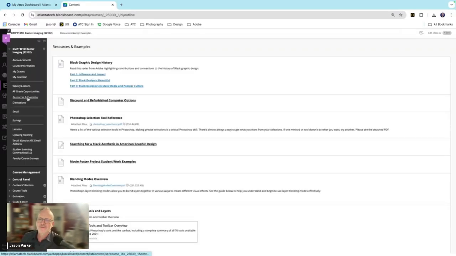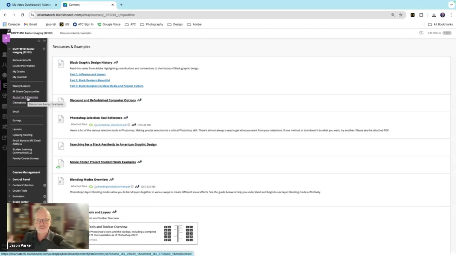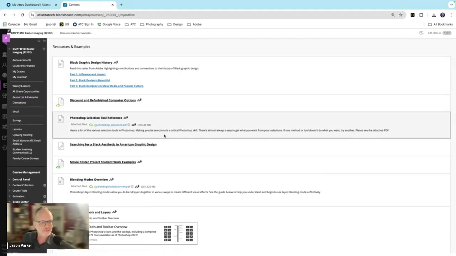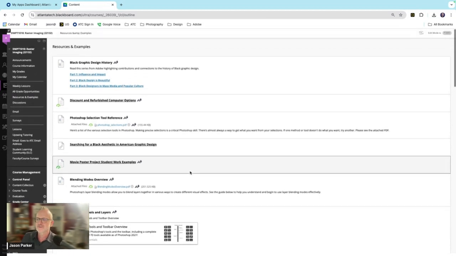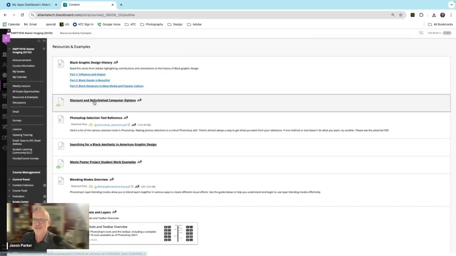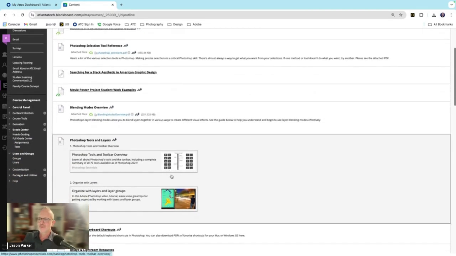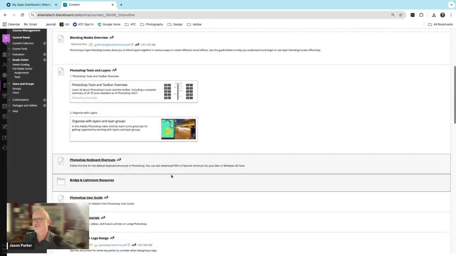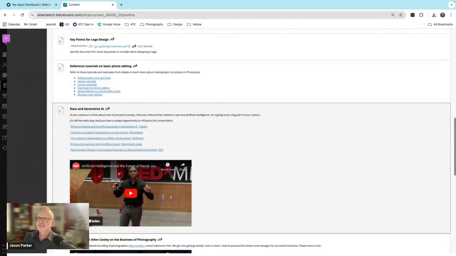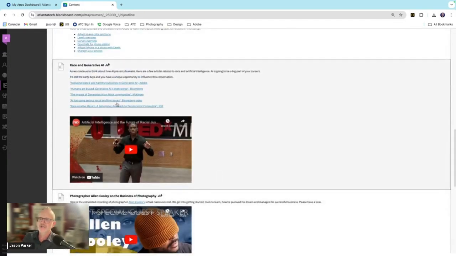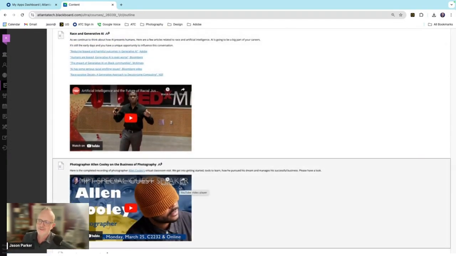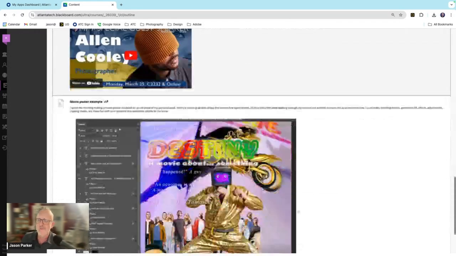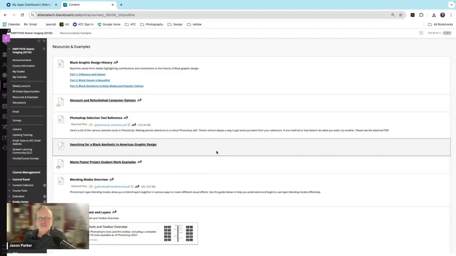I also have this content area called resources and examples. It's a bunch of other resources, samples, interesting items I've found that I think are important for our growth, computer options, movie poster designs, other examples, other overviews. So come on and check this out here. Some stuff about generative AI. Last term, we interviewed a photographer named Alan Cooley locally. So resources and examples is a good folder to find extra stuff should you want to expand your horizons.